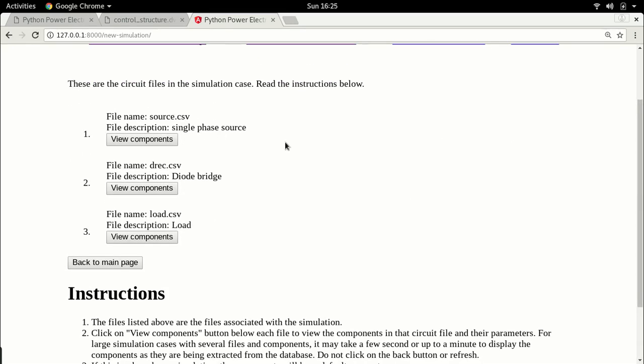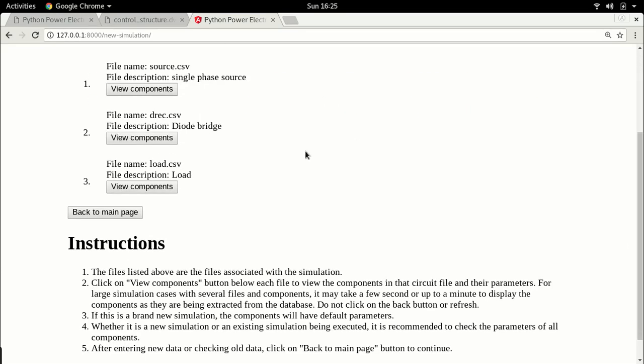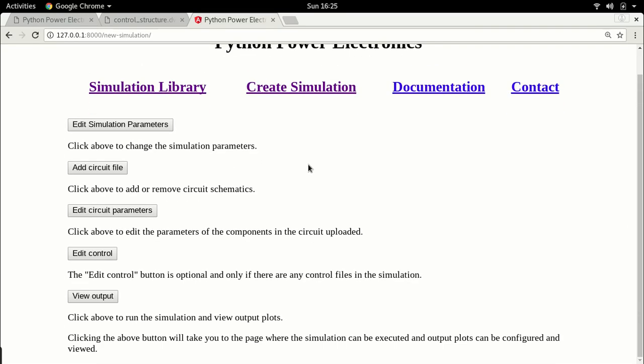Edit circuit simulators. So in this there are all these different components. We don't really need to change anything, except I'll just show you where it is. We had this switch load 2, it's called name load 2 with a control tag of switch load 2. This is what we are going to now control. We're going to start controlling in this lecture series. Okay, so there's no need to edit it, we can leave it as it is. You can go back, and now we have everything.